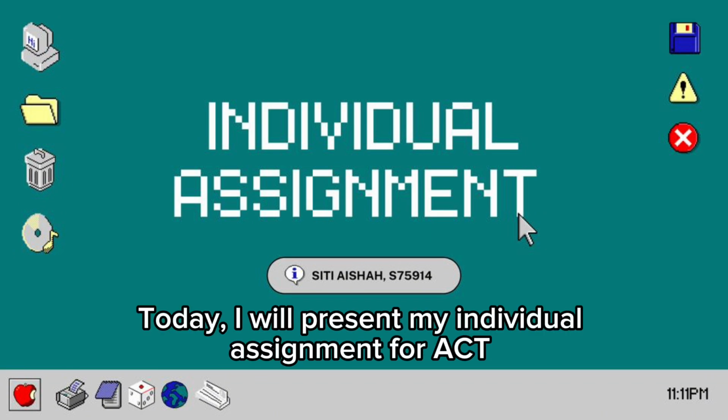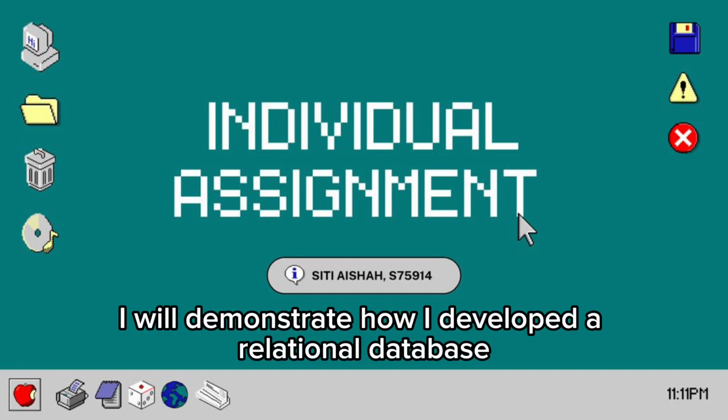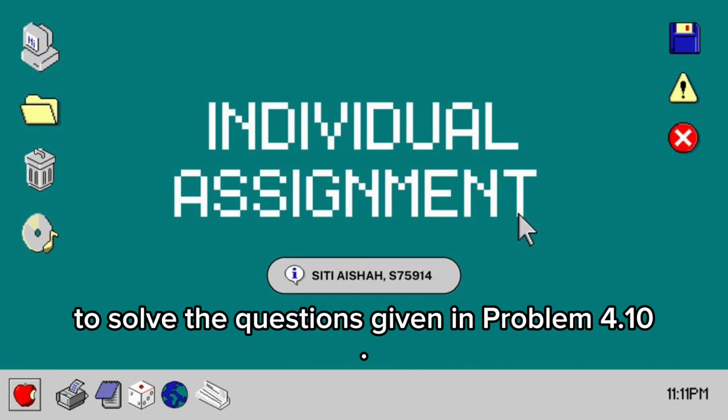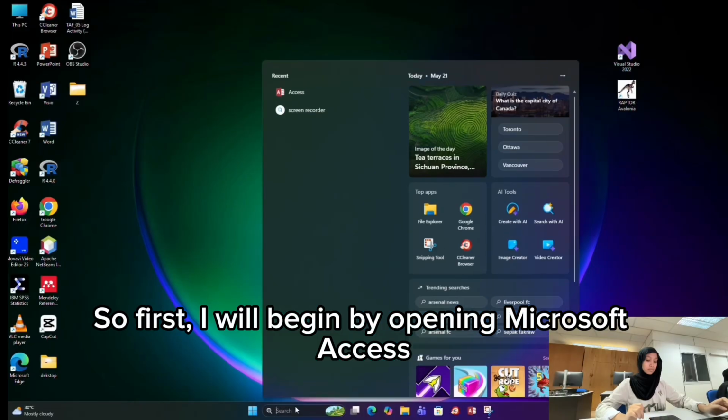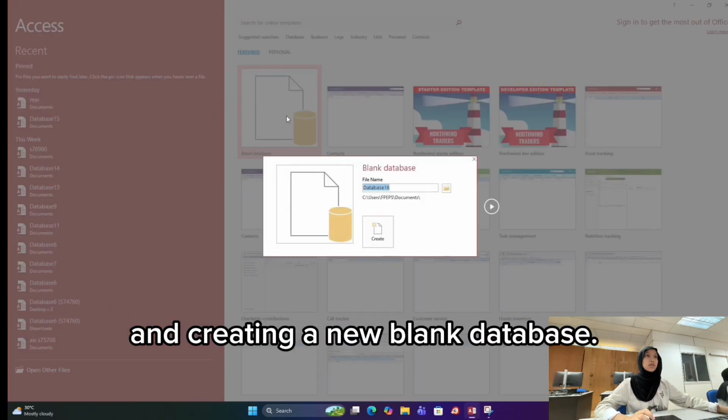Today I will present my individual assignment for ACT 3513 Accounting Information System. For the assignment, I will demonstrate how I develop a relational database using Microsoft Access and create queries to solve the question given in problem 4.10. So first, I will begin by opening Microsoft Access and creating a new blank database.